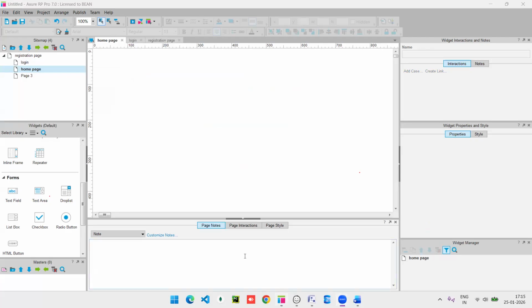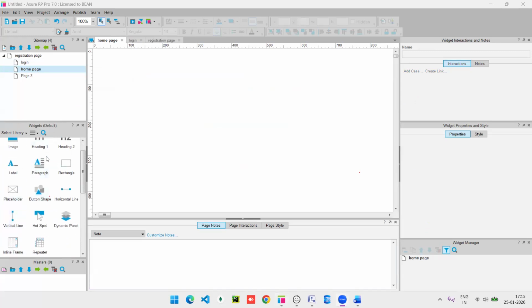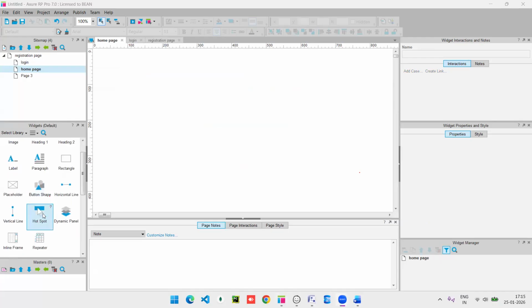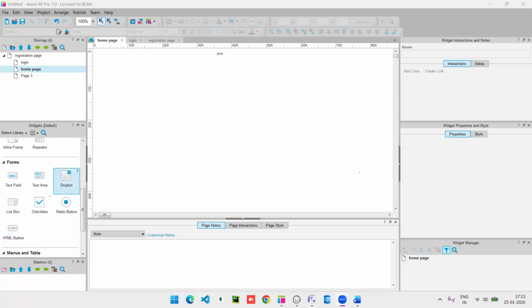Can you please show where you took that button? Yeah, here. In these widgets, you can see button shape and another one is HTML button. Here, in the last of these forms.